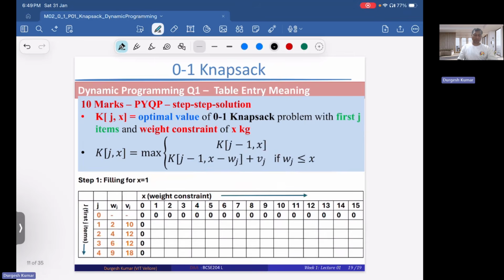So this will look like this after filling up. For x equal to 1, the 0 is copied from above, and the weight of the first atom itself is 2. You cannot do anything, so it will remain the same because you cannot include the first atom. Your weight constraint is 1. Similarly, 0 will be copied here. You cannot include the second atom because its weight is 4, which is greater than the weight constraint 1, so it will remain 0.